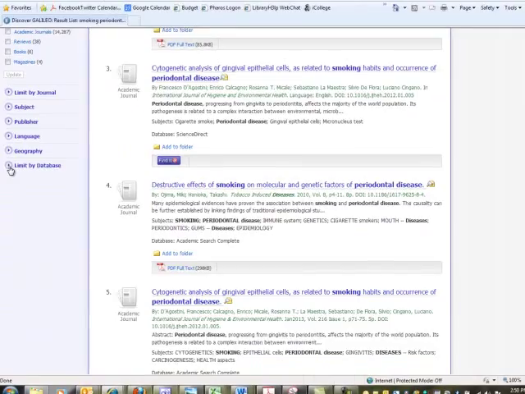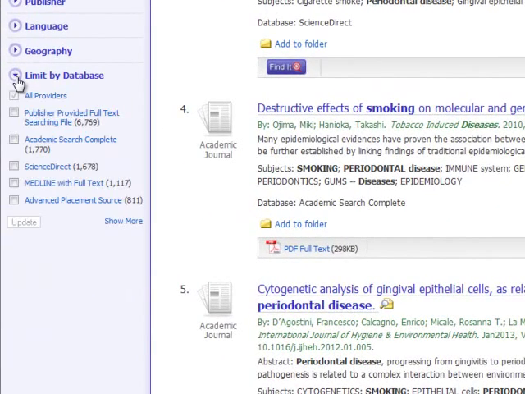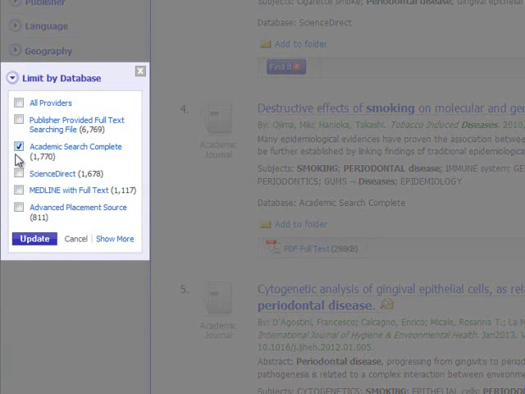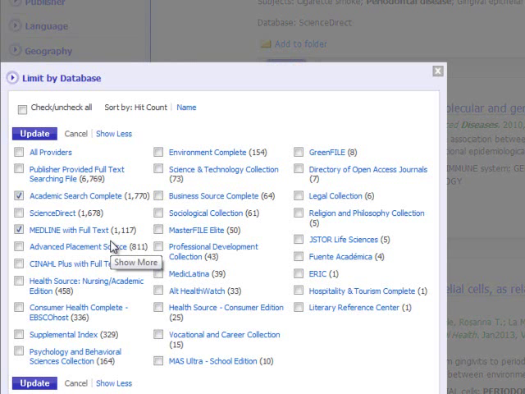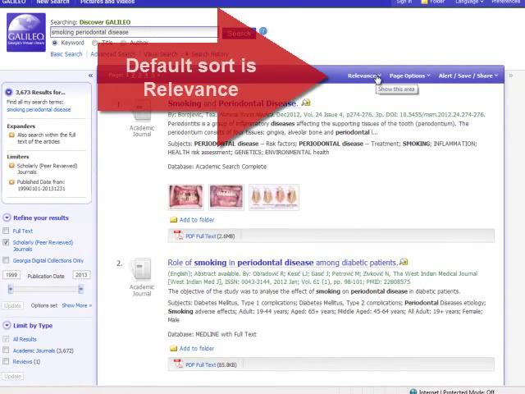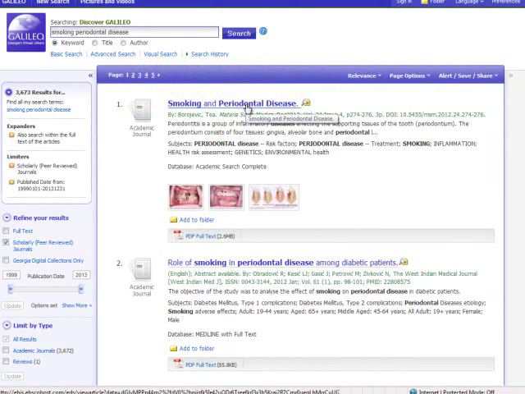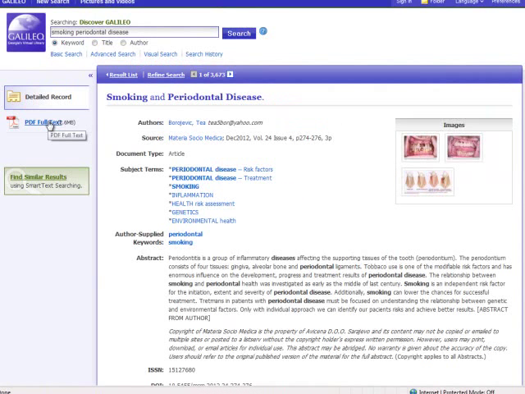You can narrow it by journal, and what you may want to do, since we have recommended particular databases for you, is narrow it to Academic Search Complete, Medline, and CINAHL Plus with full text. You might want to look over some of these other options also, then update your results and you are narrowed to those particular journals. You can change the sort to date if you wish, and then access the articles by clicking on the title. Most of them are PDFs, so click on PDF to get to the whole article.